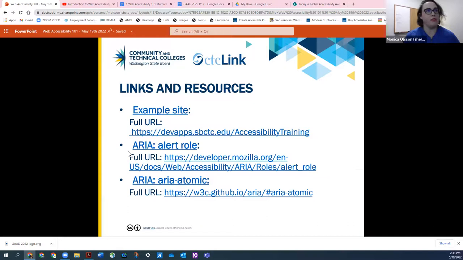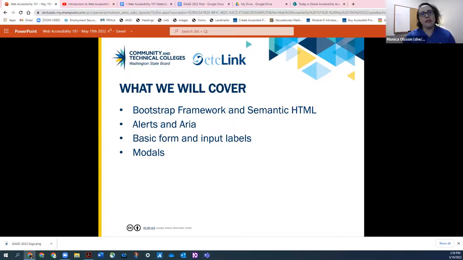So these are the topics that Greg is going to discuss with us today. He's going to talk a little bit about the Bootstrap framework and the use of proper and semantic HTML. He's going to talk a little bit about alerts in ARIA. He's going to show you basic form layout and input labels to make sure that screen reader technology or other assistive technology can navigate and input information into a form accessibly. And also he's going to talk a little bit about modals.